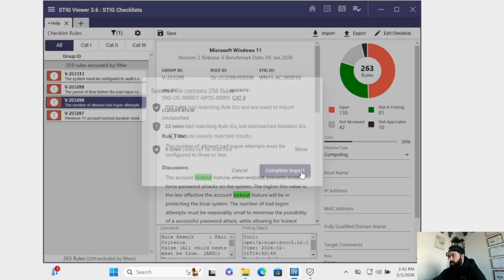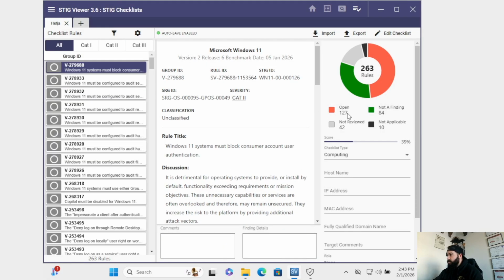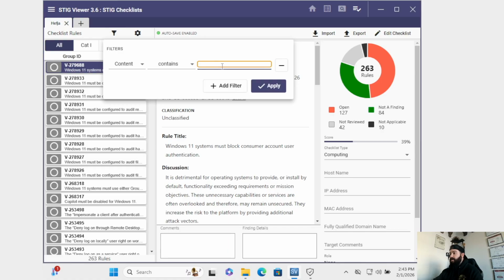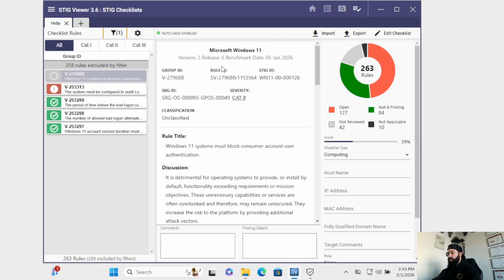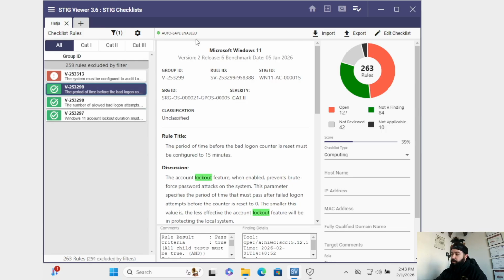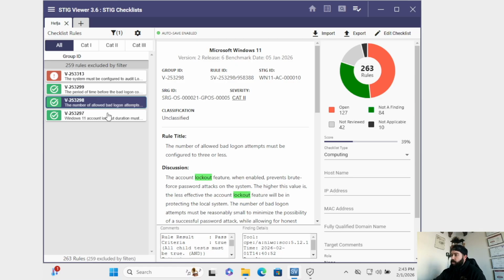All right, same thing. I had a little technical difficulty. I don't know why it didn't want to take it the first time, but the second time it did. So here we are, 127 and 84. Let's head back and let's go look at those same 3 from before. And here we go. Now you see these 3 are no longer a finding.